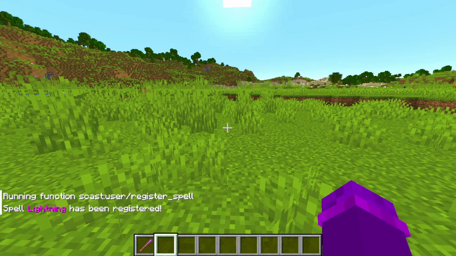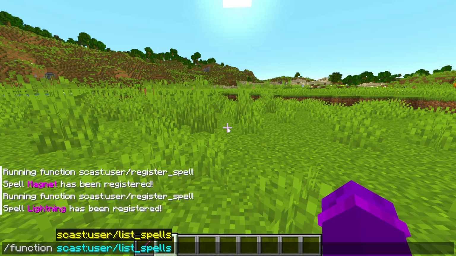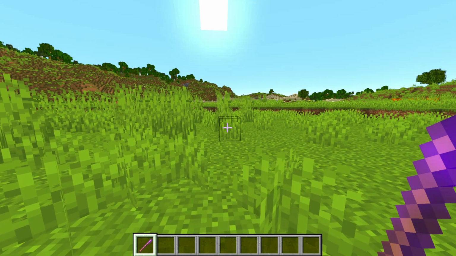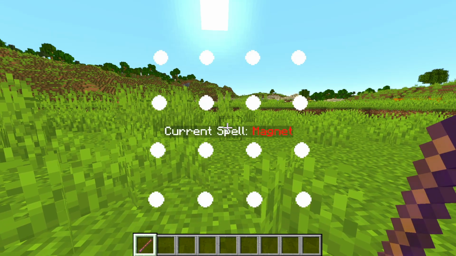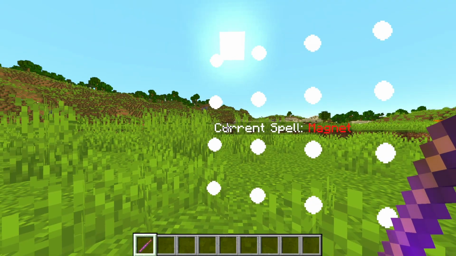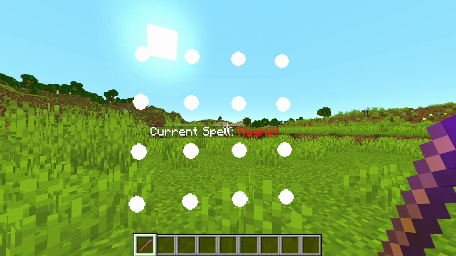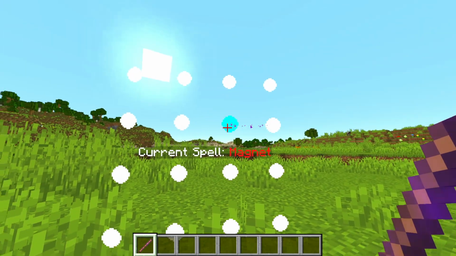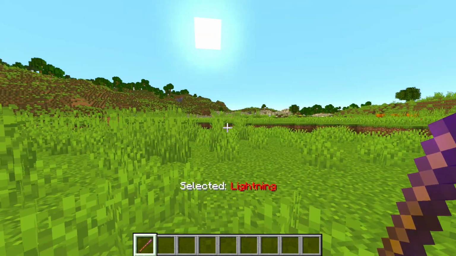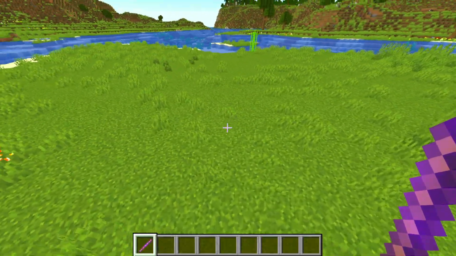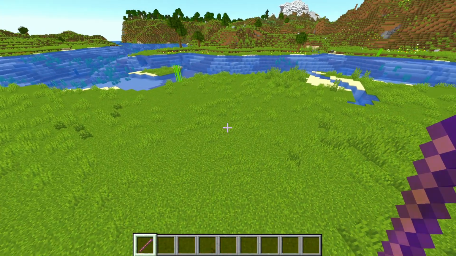There we go, lightning. And if you ever want to look at the spells you have registered, you can run function list spells, and it'll print out every spell you have currently. Now again, you want to hold down shift, hold right click, and you'll notice that it'll also say your current spell here. So right now you can see you have the magnet spell selected, but we can change that by doing 1, 4, 8, 7, 6. And now we have lightning.